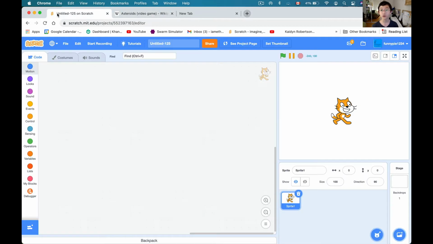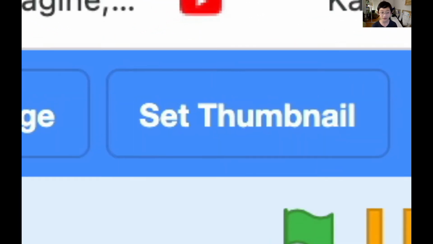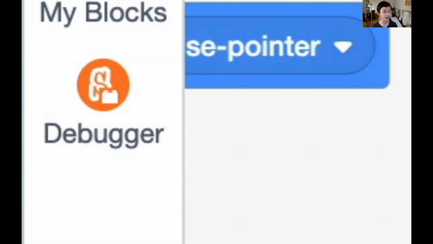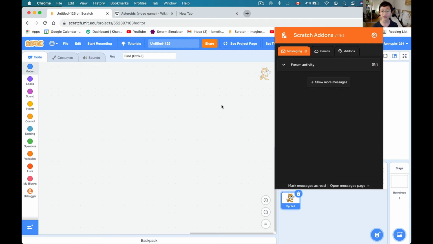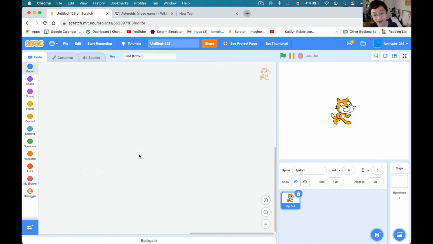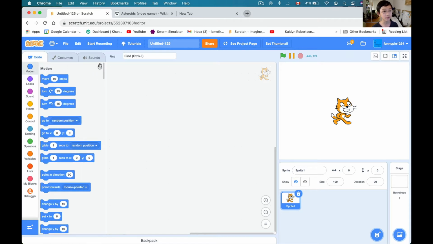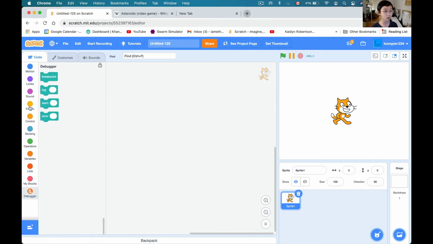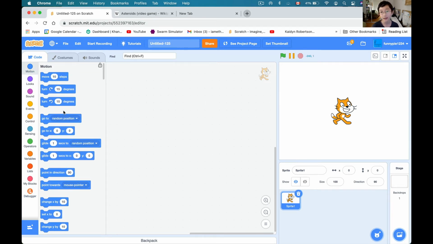Now, I have a new Scratch project up and running. By the way, you might notice that some of the controls in Scratch are a little bit different, as in this debugger thing and how this side moves in and out. Don't worry about it. It's just an extension that I have. It's called Scratch Add-ons. If you just search it up, I bet you'll find it. So let me just lock this, so it's just like how you might normally do it. Ignore this debugger thing because it's not much. Anyway, so let's get started.